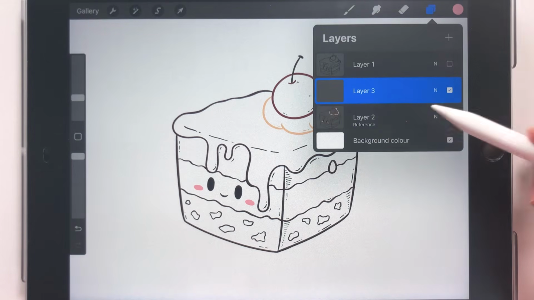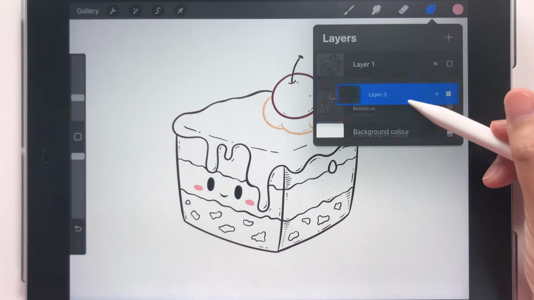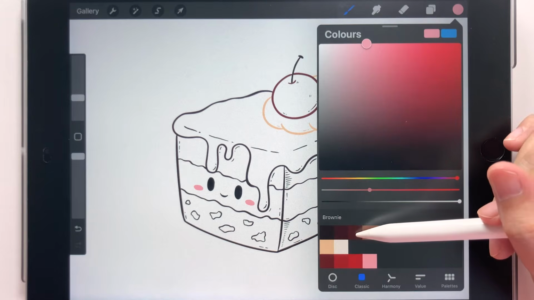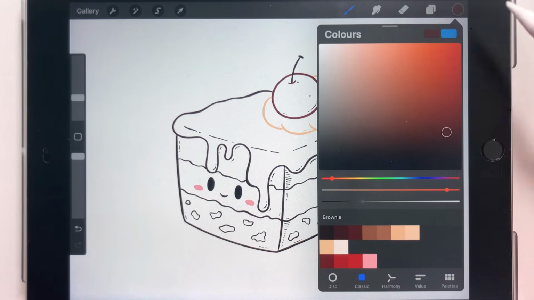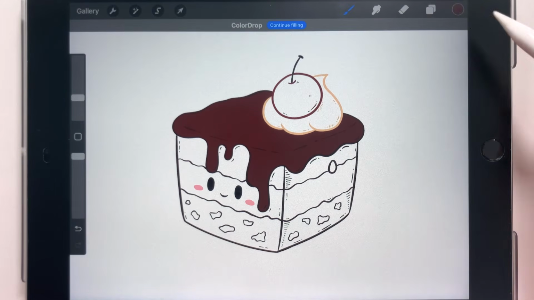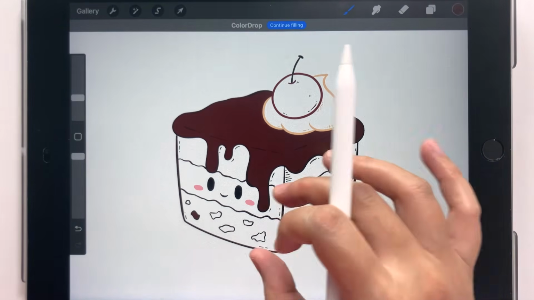It's time to add some colors. Let's create a new layer under the outline layer. Then let's pick this brown color for the chocolate drips and also the cookie pieces at the bottom.